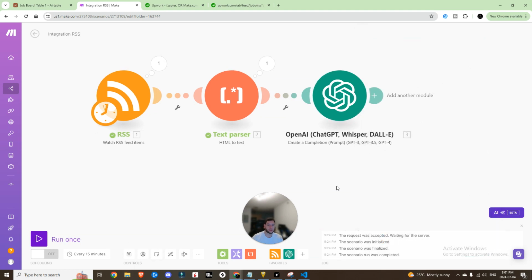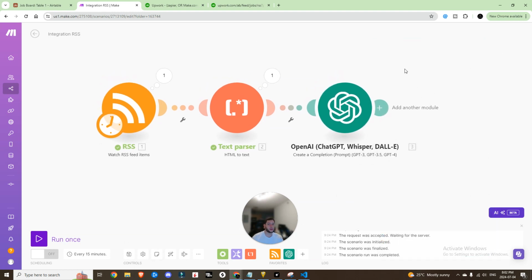Remember to save your work as you go, guys. I've lost a ton of Make modules by not saving. Another thing too is if you hit run and it's not saved, sometimes it reverts some of your last changes. So make sure you save.